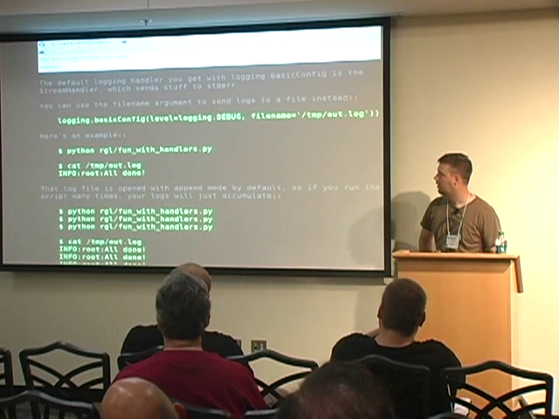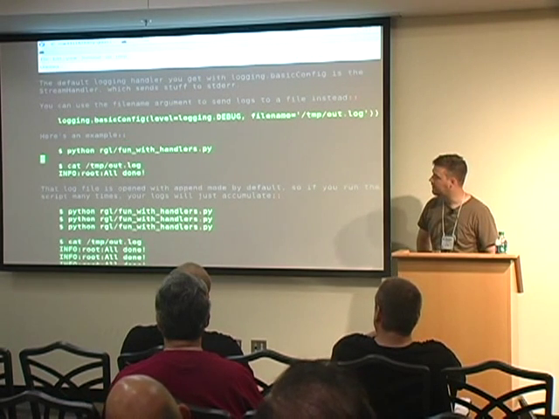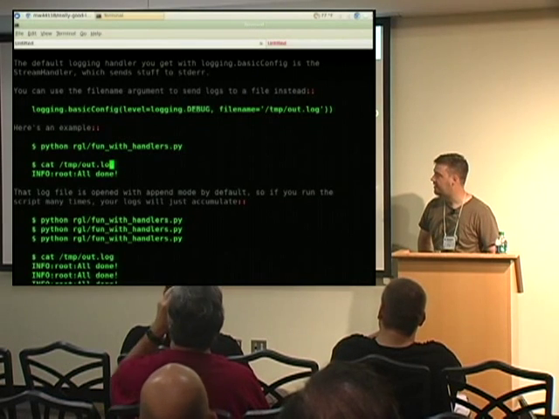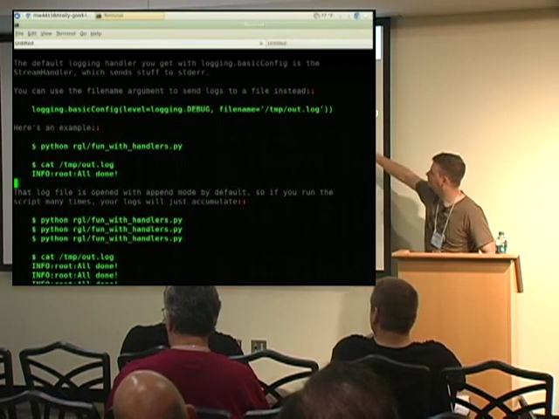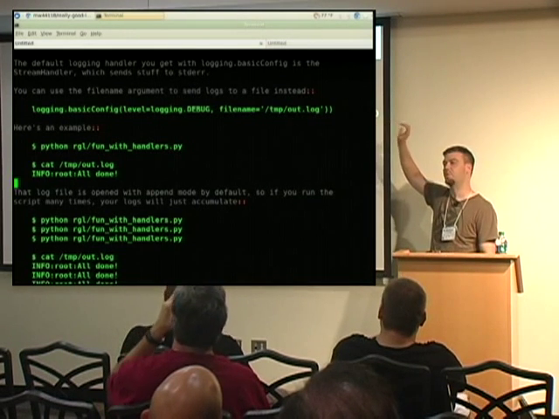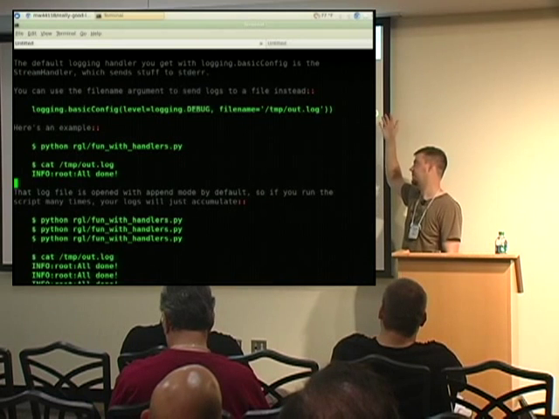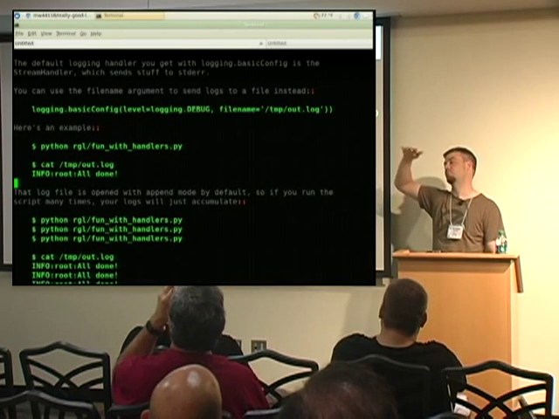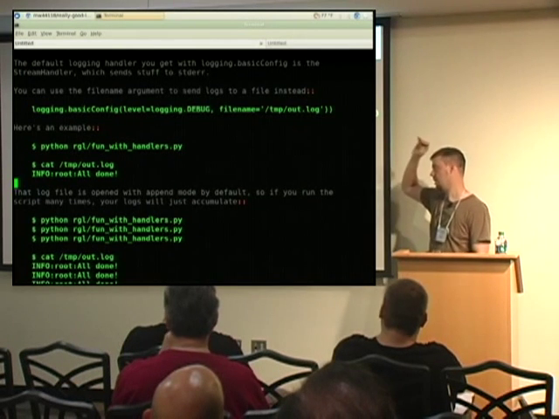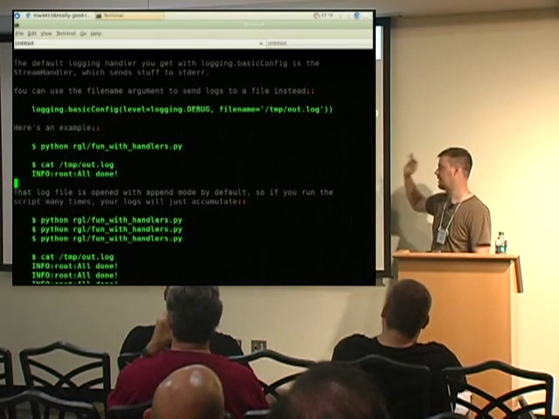So here's an example, right? I run the program, nothing happened. Cat out the file, there it is. By default, when you do this, there's an implicit parameter of how you open the file, and it's append, which means don't start with the file seek pointer at the top of the file, start it at the bottom. So every single time someone logs, just keep adding it to the bottom.